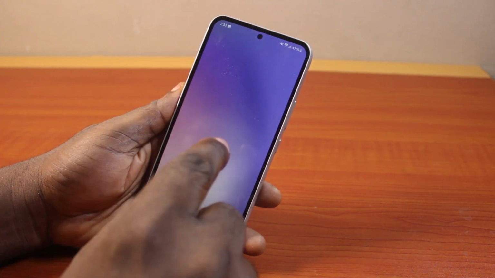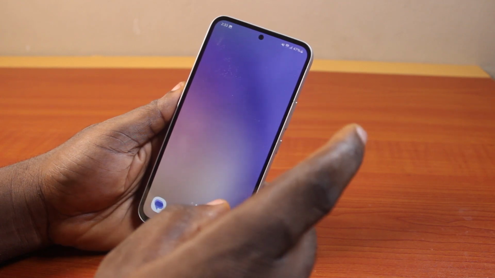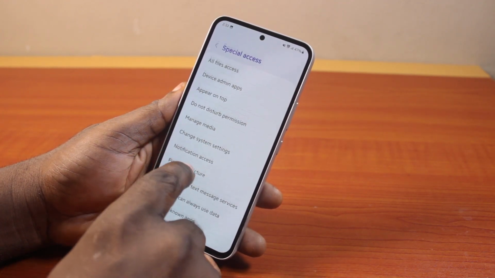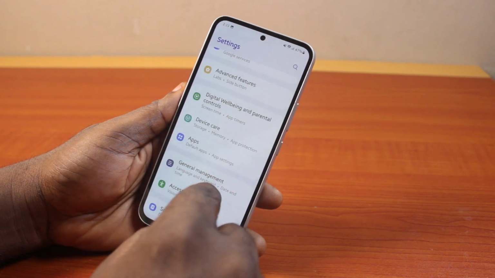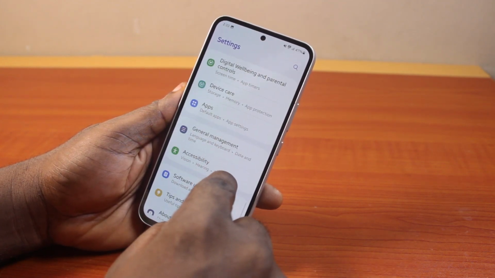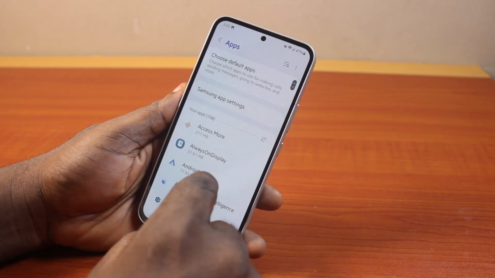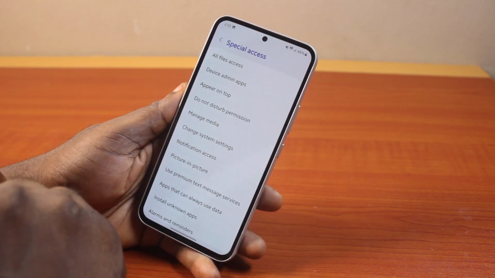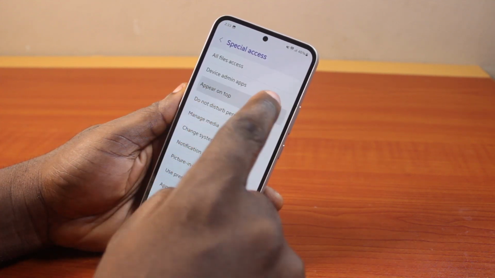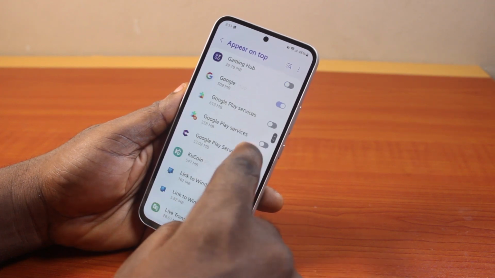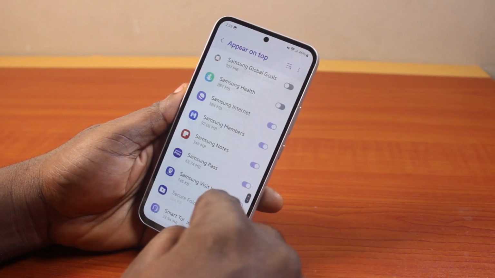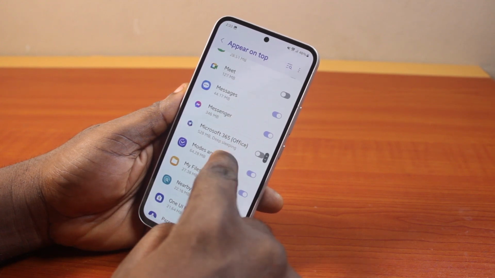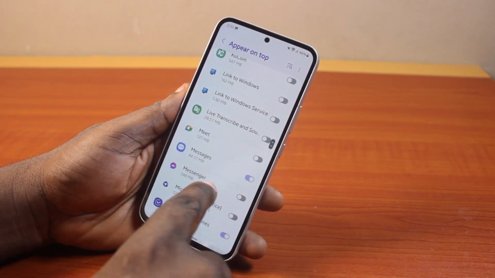Then if this is not working in your own case on your Samsung device, just go to your Samsung phone settings, and on the settings page, you want to scroll down until you get to apps. Click on that. On the apps page, click on the three dots at top right, click on special access, then tap appear on top, then locate the Messenger app under appear on top. Just keep scrolling until you get to the Messenger app. Here, then make sure this is enabled.